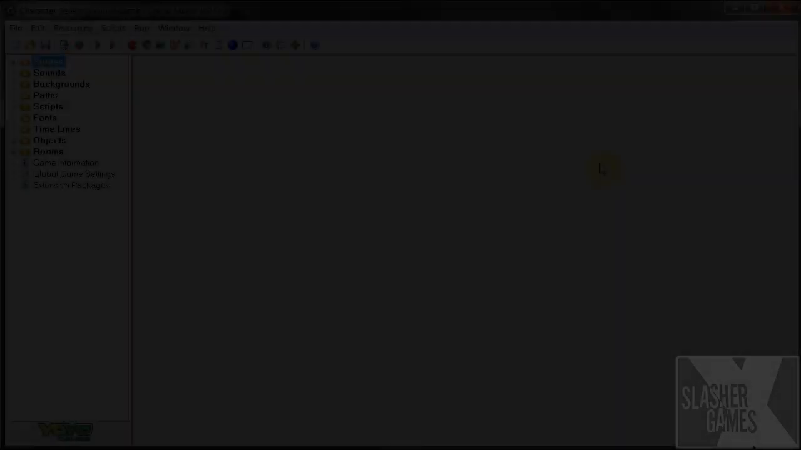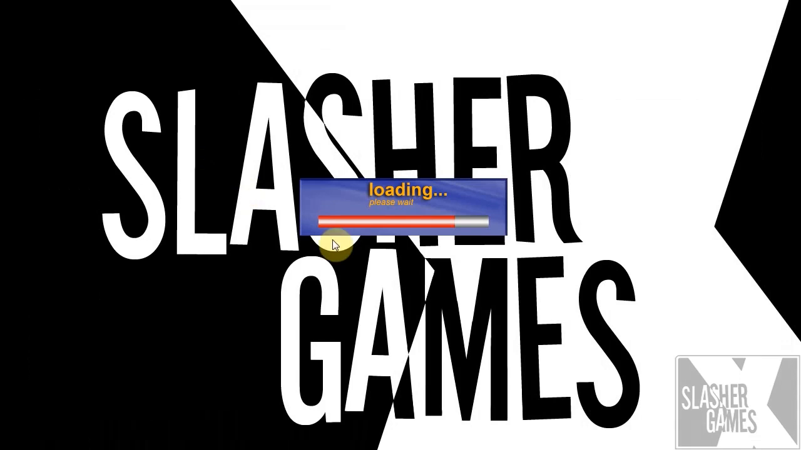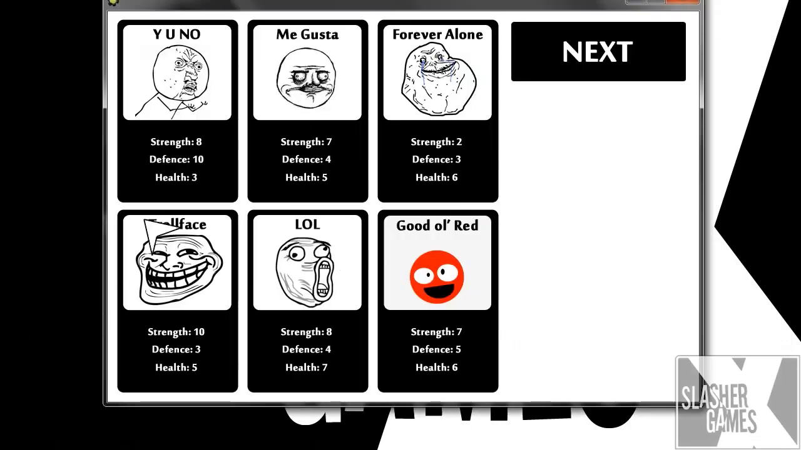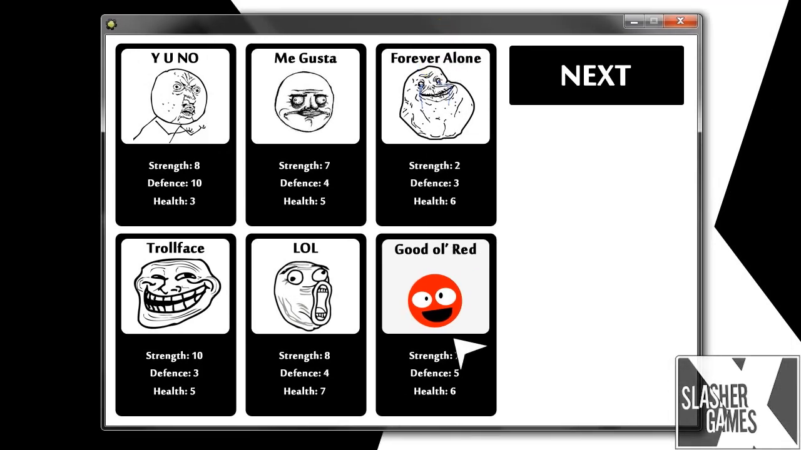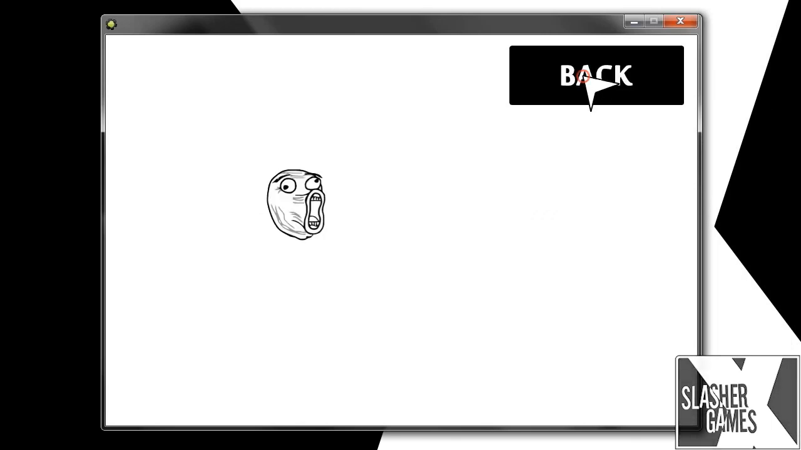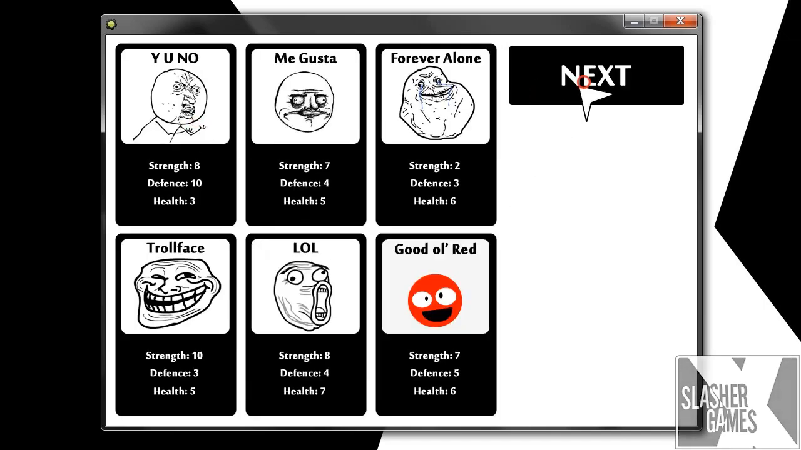Today I'm going to be showing you how to make a really kick-ass character select screen. This is what it's going to look like when completed. So you have your character select screen, with your characters and their attributes, strengths, whatever. You click on one little guy and click the next button, and it takes you to the game world where you have your character. Whatever you clicked on puts that sprite in its place. Just like that. Okay, so let's go to it now.